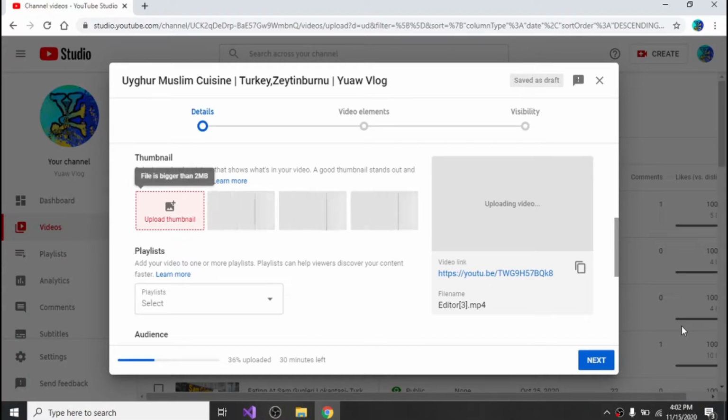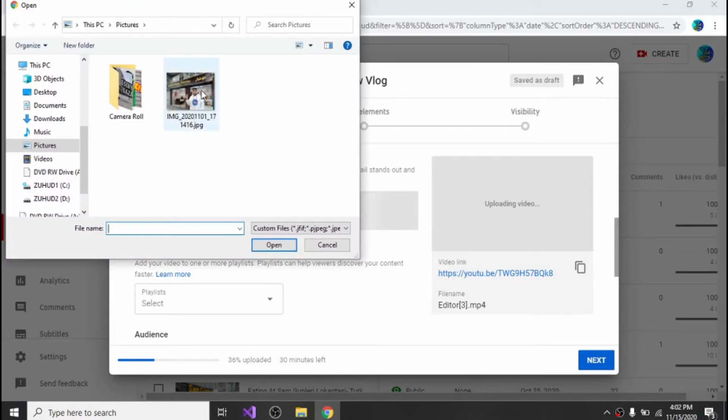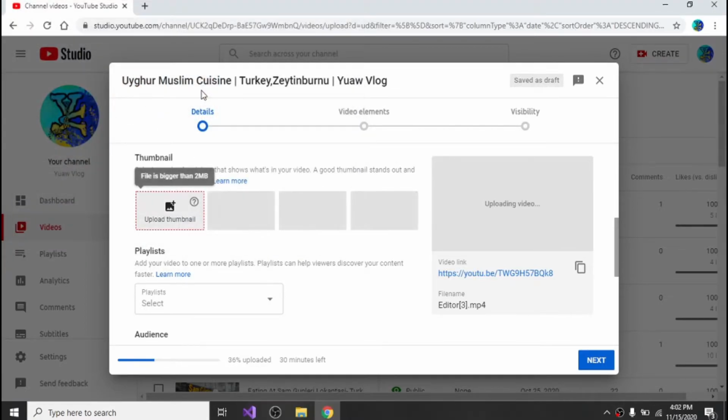So I'm going to go ahead and click on upload thumbnail, choose the thumbnail that I wanted to add, and it still says this file is bigger than 2 MB. Now, how do I change that? As you guys can see here, I'm actually highlighting it. How do I change that?